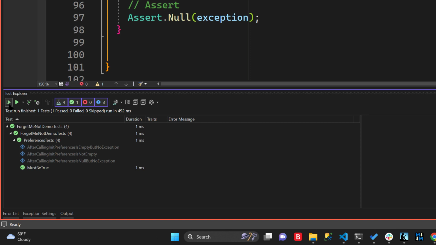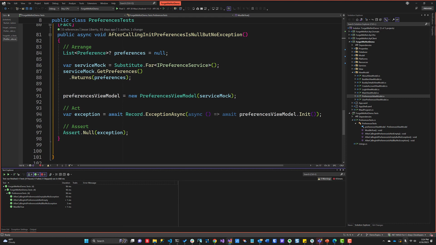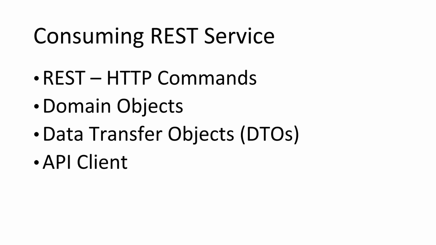Let's run all of the tests by pressing the leftmost button. It's going to build again, and there we go. All of the tests pass. That tells me that the preferences view model is safe when using the preferences, whether there's anything in them or not, or even if they're null.